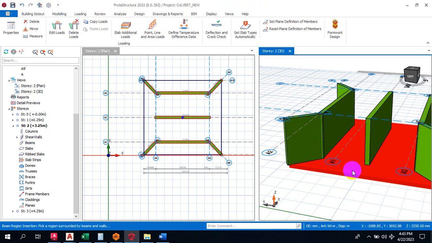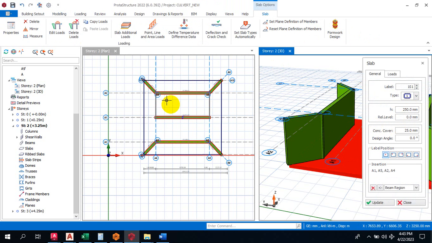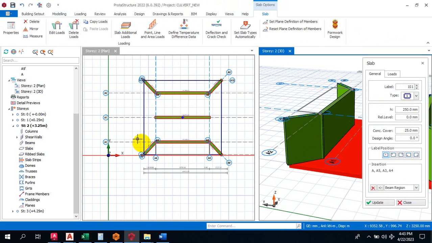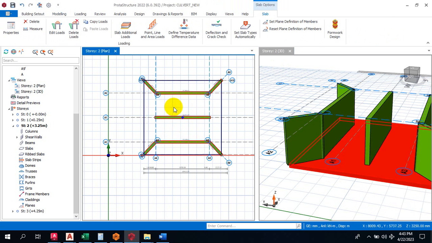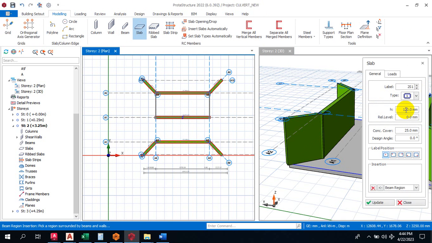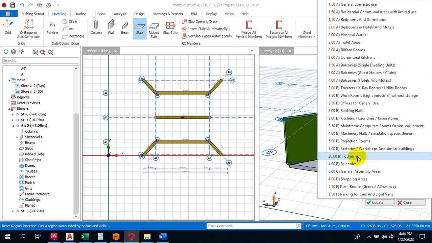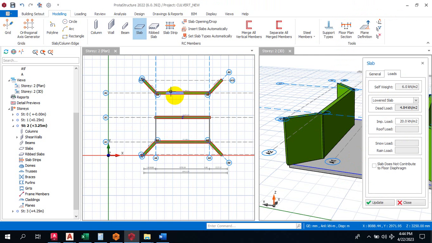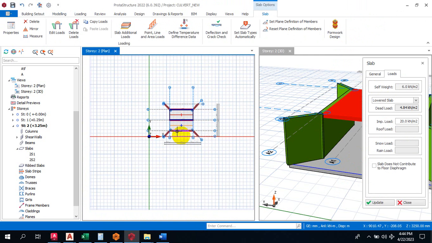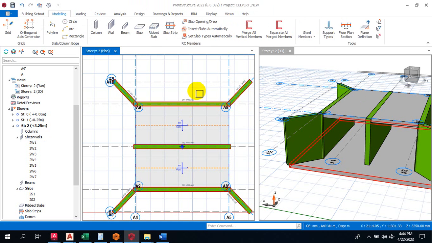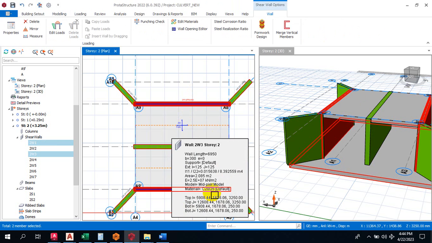I can just come to this slab property and then insert. Okay, it's not working. 250. Come here, lower slab, live load, boundaries, insert this slab. Okay, so I'm going to extend this particular wall, and I will extend this particular wall.